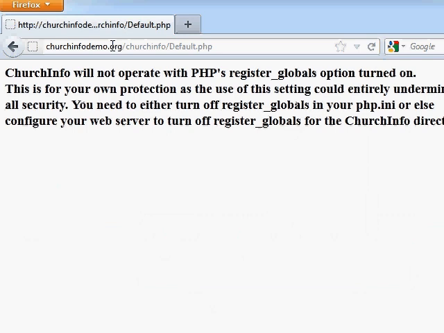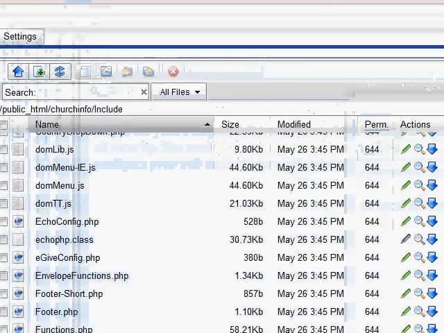Apparently, this server turned on register globals. I don't know why they do that. That's a very antiquated thing for them to do. But we're going to have to figure out how to turn it off because ChurchInfo will refuse to run with register globals turned on because it's a security risk.